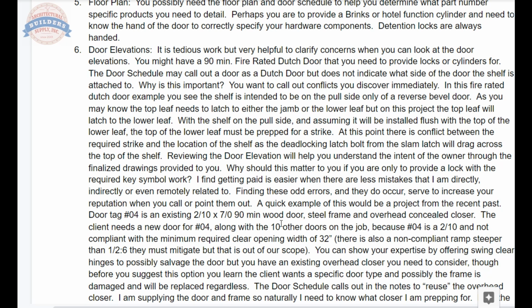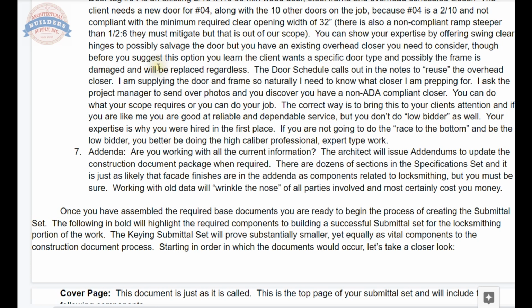But you have an existing overhead closer you need to consider, though before you suggest this option, you learn the client wants a specific door type and possibly the frame is damaged. They've told you that there might be damage, that they may replace it. The door schedule calls out in the notes to reuse the overhead closer. I am supplying the door and frame, so naturally I need to know what closer I'm prepping for. I ask the project manager to send over photos, and you discover you have a non-ADA compliant closer. Well, they sent over, it was an LCN, I don't remember, a 2034, something like that.